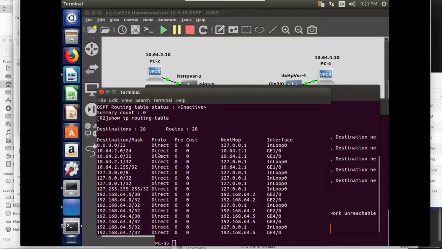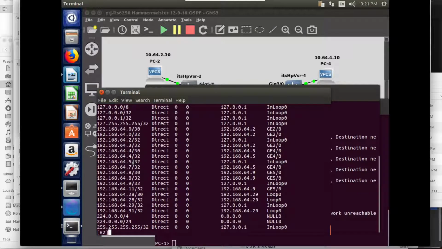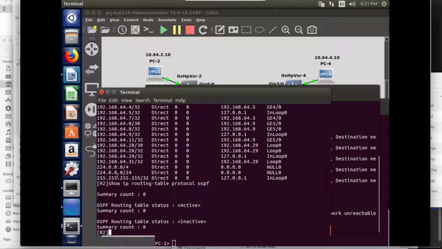Activate OSPF on router 2. I'm going to show you the routing table here. It's all direct routes. Even if I show you the OSPF specific table, there's 0 routes. All the other routers in the network have OSPF configured already in area 0.